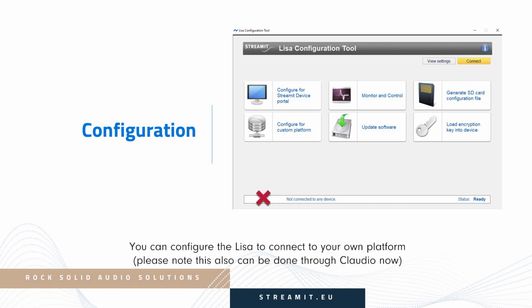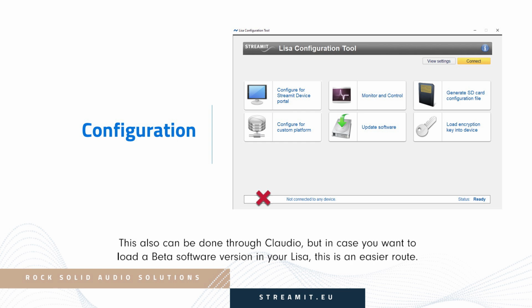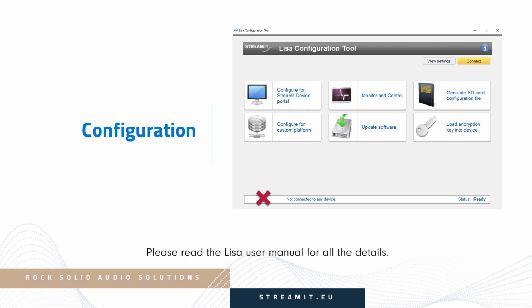You can configure the Lisa to connect to your own platform. Please note, this also can be done through Claudio now. And you can update the software of your player. This also can be done through Claudio, but in case you want to load a better software version in your Lisa, this is an easier route. Please don't forget to deactivate automatic software updates in your Lisa once you use this feature. Else there is a possibility your Lisa automatically downloads another software version. Please read the Lisa user manual for all the details.